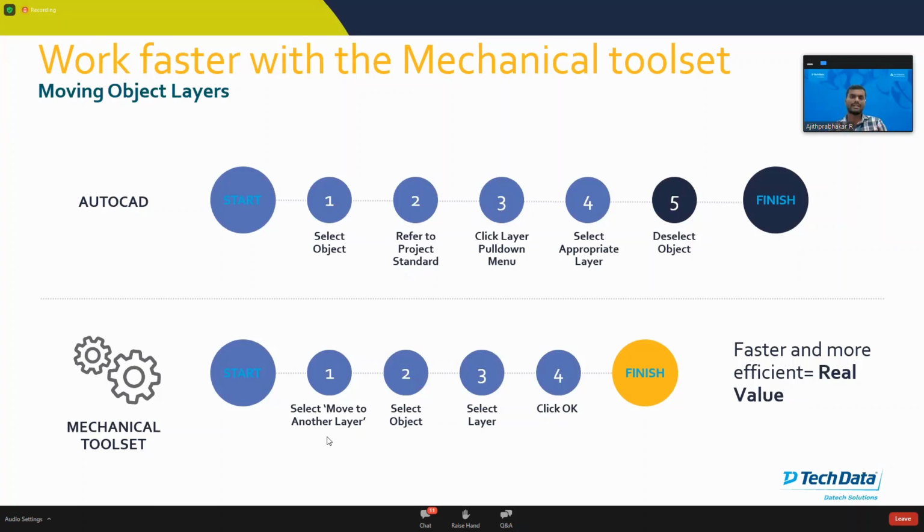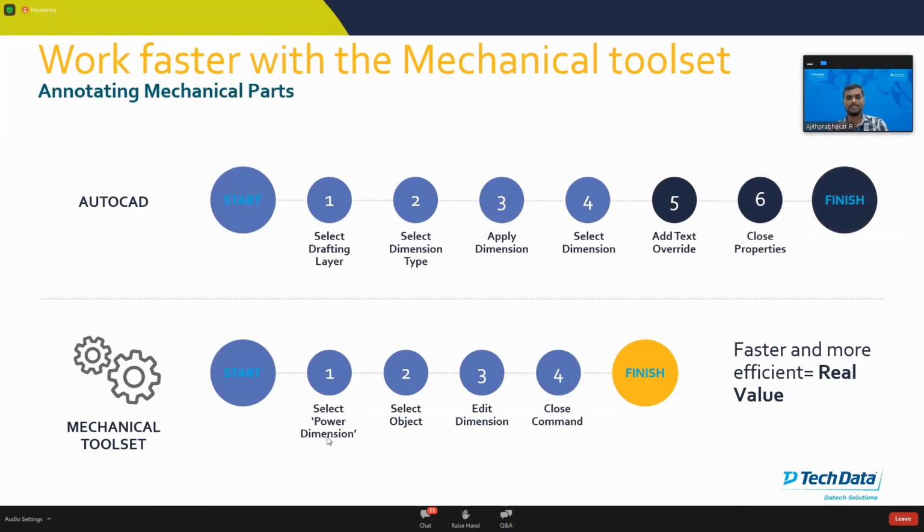In that category, AutoCAD Mechanical Toolset gives you a major advantage because moving objects to another layer is an easier task. You can just select the move to another layer option. That will help you move an object from one layer to the other selected layer with just 4 clicks. Overall, you will have a greater possibility of getting your designs done in a much faster and more efficient manner. So when we compare these, the major productivity gain is the real value of your time that is being saved.